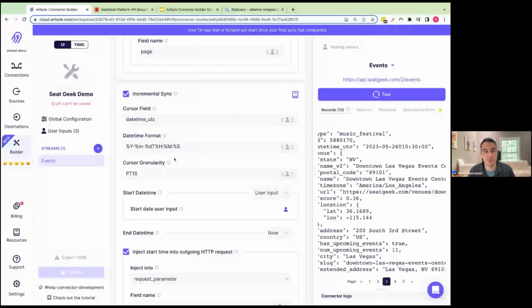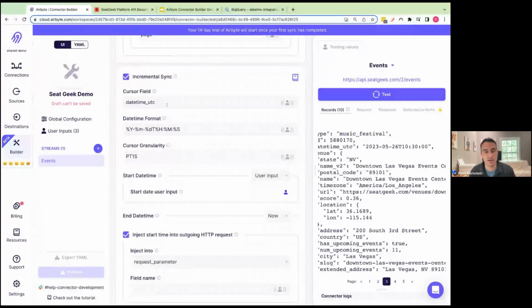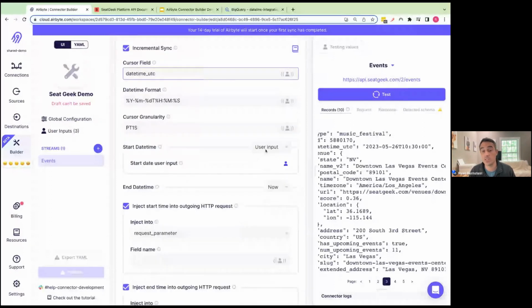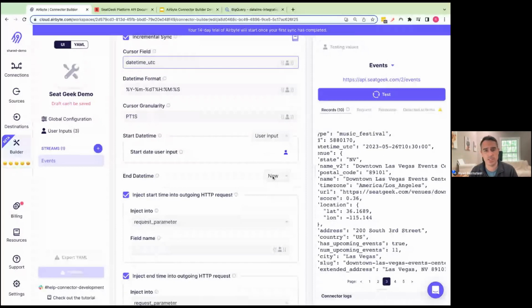Moving on, we now have the cursor field, we have the datetime format, we have the granularity. We said user can pick the start time, and we also have the end time. One of the things I want to call out, because I think there was a question about this in the inputs coming into this, was whether we can use something like a rolling window. And so that actually is possible.